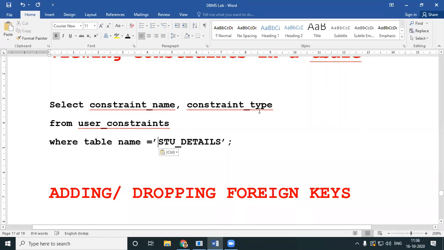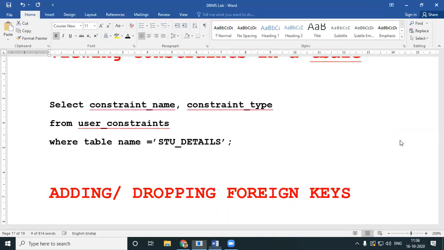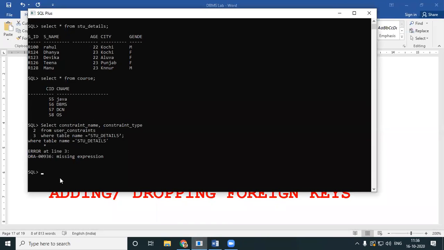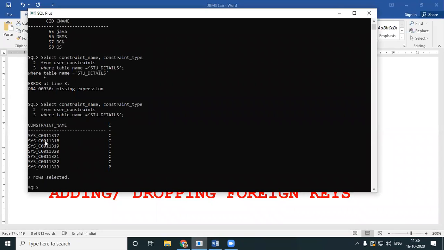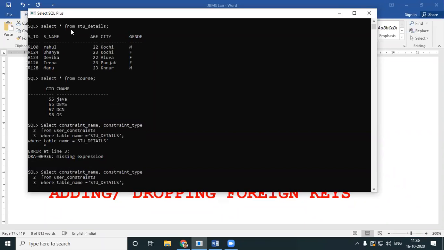Okay, I'll just copy this query. I'll paste it over here. Table_name. Okay. Now, this is where you can see the constraints in my table called STU details. Please note STU details should be in capital letters. Small letters will not work over here. Now, there are these many constraints in my particular table called student details.